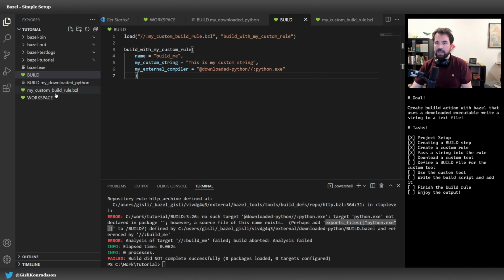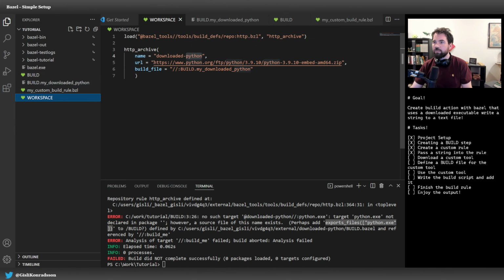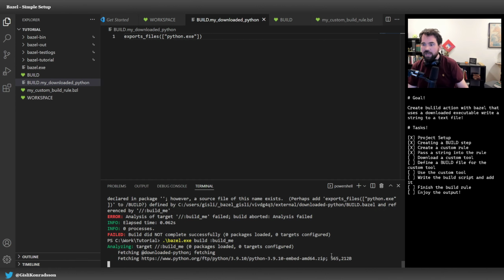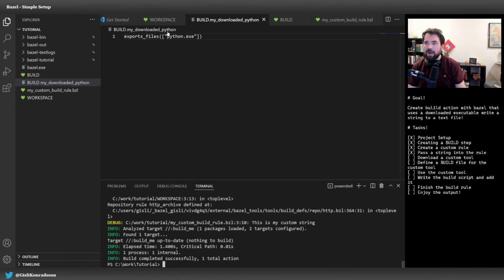So taking a look at the download here, we download it from this location, and here before we made a build.myDownloaded Python file. So this is what's going to be used in the downloaded package. So we go into this file here and we just add export files python.exe. And that means that the python.exe file is available outside of that package. So we've said this is a file that someone else is going to use, so be aware of that.